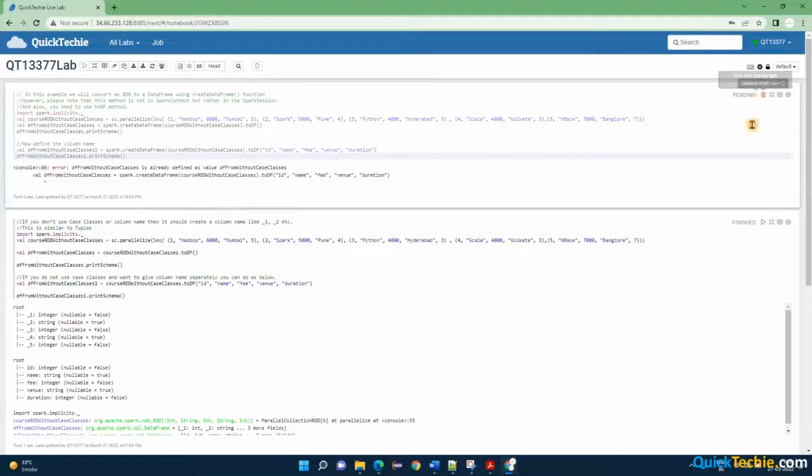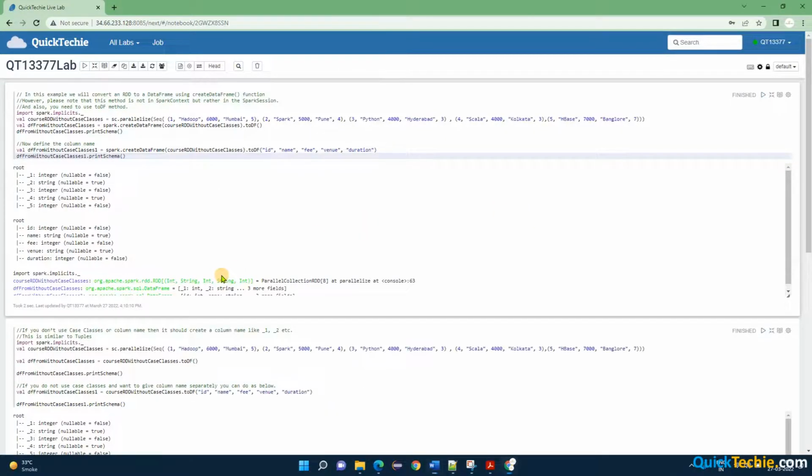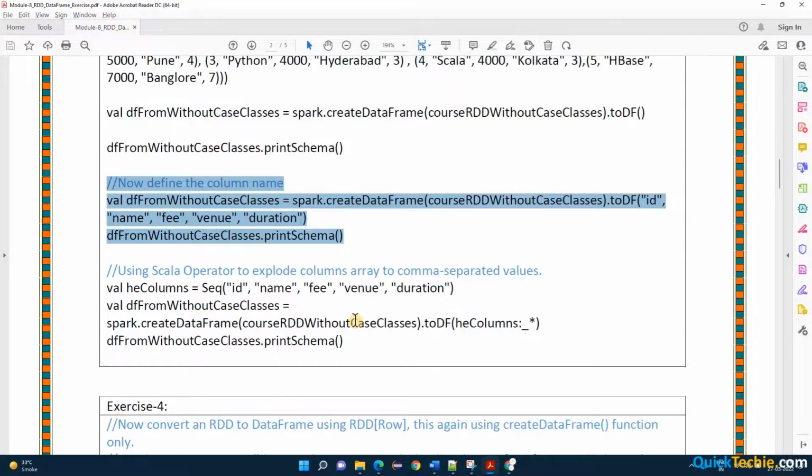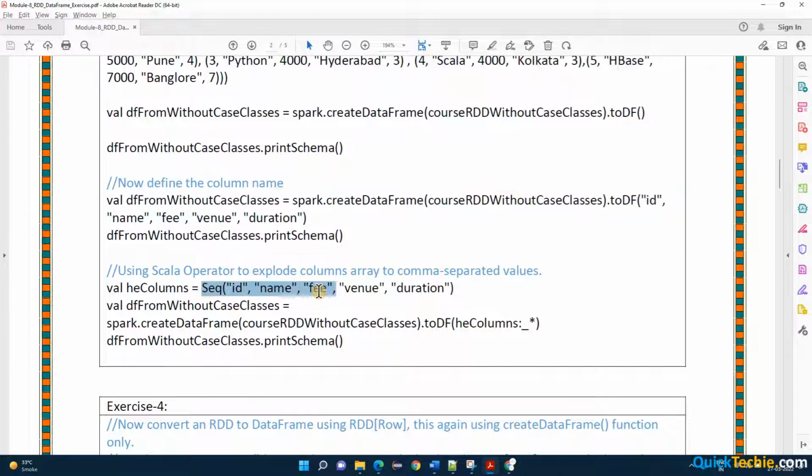So to handle that, using Scala operator to expand columns array to comma separated values. So now we define a sequence of column names. So I can have a lot of column names, correct? So I would create a Scala sequence object from them, and here in the toDF method, I can copy paste this as well, correct? But this is another way.